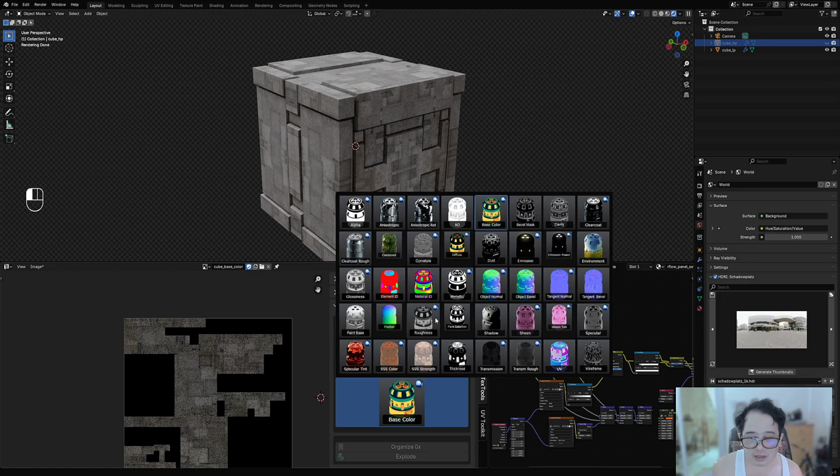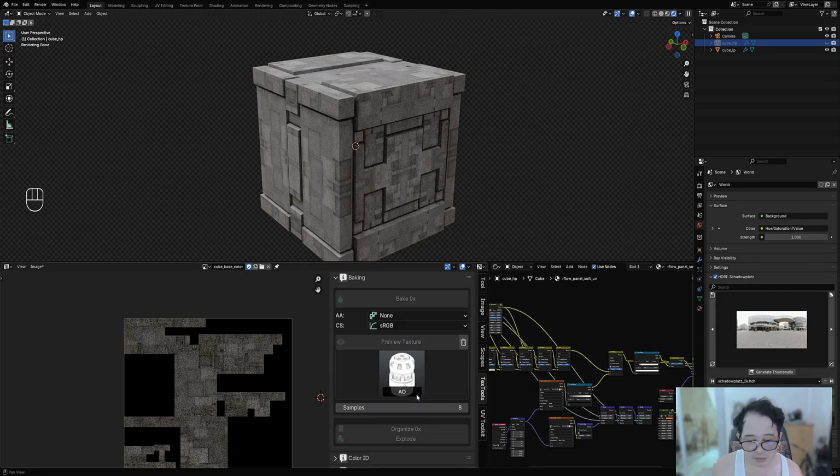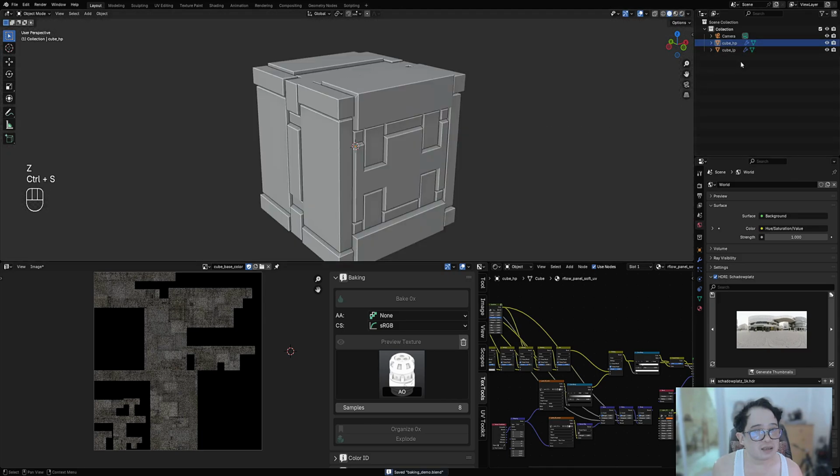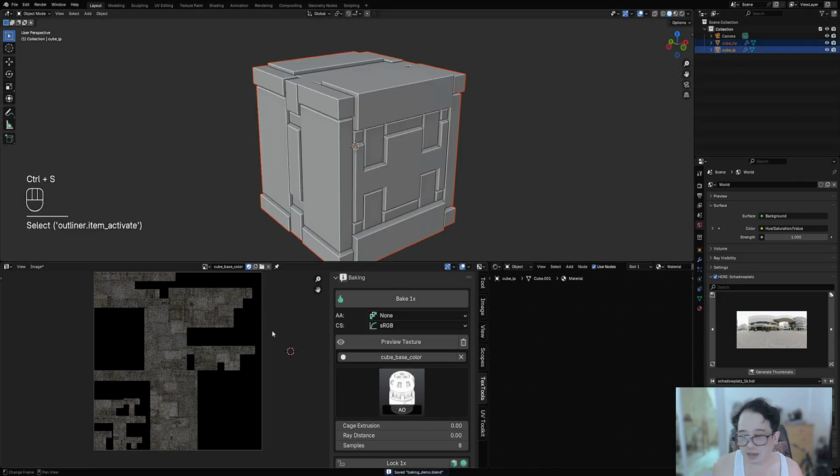You can also bake it separately using Textools. So click on AO, and we're going to just use 8 samples. The higher the samples, the cleaner the image will get, with less noise, but the slower the baking process will be. So for this demonstration, we're just going to use 8 samples. And select our tube object again, and then bake.